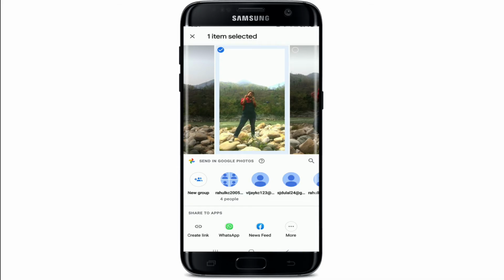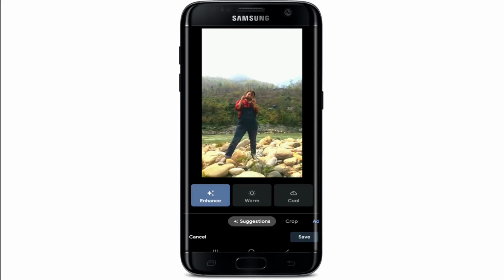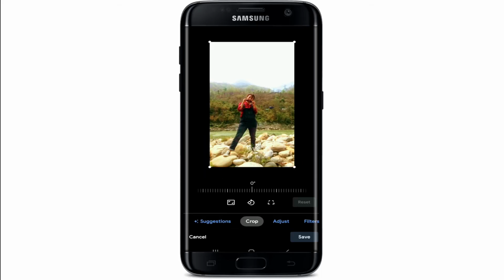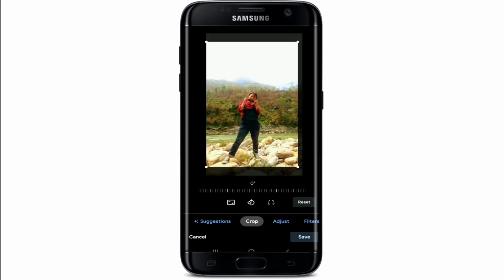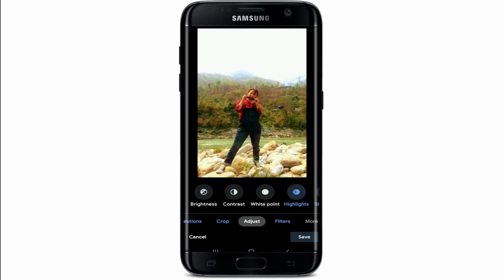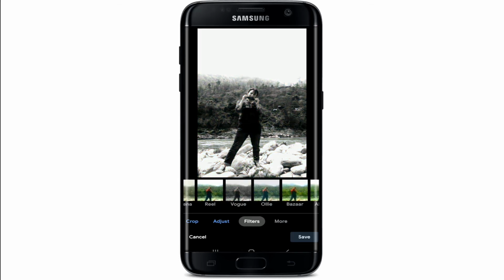You can edit your pictures by tapping on the Edit button at the bottom of the screen and then enhance your pictures, give them a warm tone or a cool tone according to your choice. You can go ahead and crop out the unwanted parts of your picture to make it look perfect. You can go ahead and try out lots of editing features from your Google Photos. Try out the filters, which will make your picture look more alive, just like that.